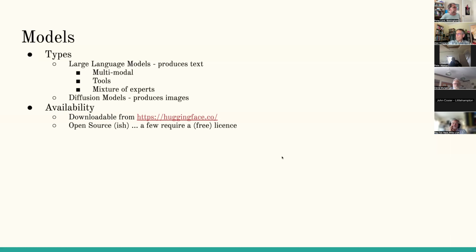So if you go on there and try to download, lots of them are just free. You just click and download the files. Some of them require a free license. For models from Google, you have to say you're not going to use the model for commercial purposes. And models from Meta as well, you have to say you're not going to use it for commercial purposes. But it's free to download, not quite open source, but sort of nearly.